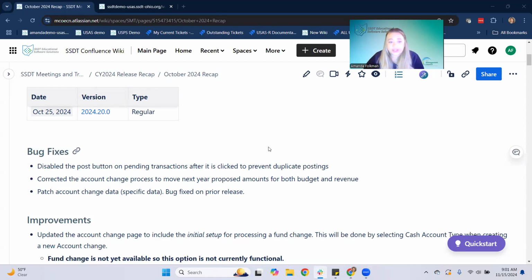We also corrected the account change process to move next year proposed amounts for budget and revenue. This would happen at a very specific time of year, but if they process account changes after they've already done their budgeting and pushed the scenario to the proposed amounts, so they have proposed amounts sitting there ready for their next budget, those will get updated when those accounts are changed, as well.